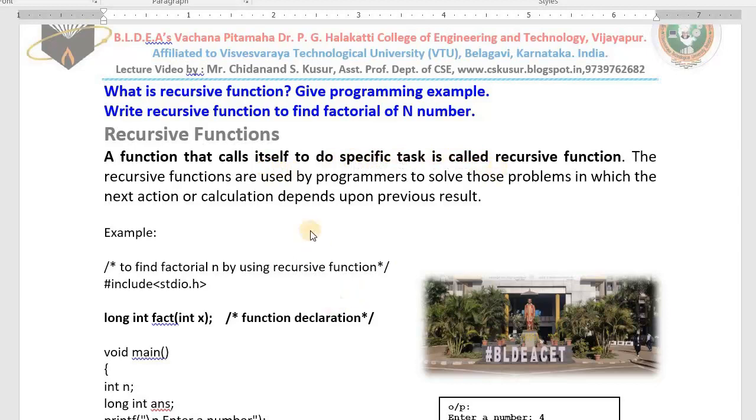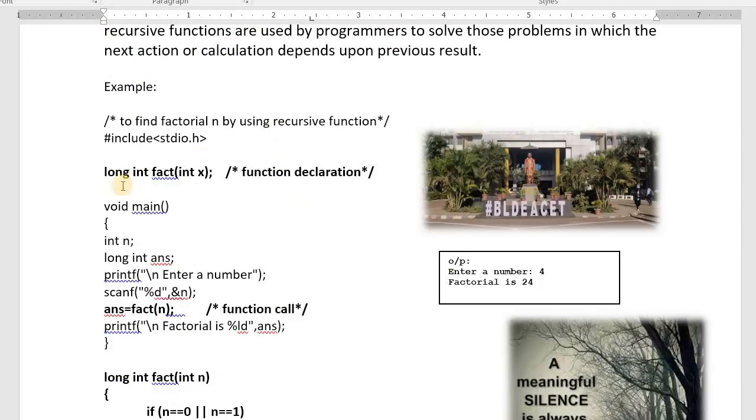For example, look at this example. Here we have one main function. Inside the main, printf has been called. Inside the main, scanf has been called. Inside the main, fact has been called. Inside the main, printf has been called. This is not a recursive function.